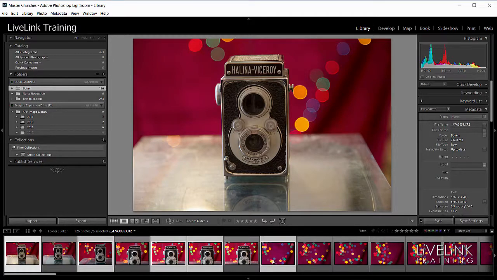If I make a mistake, I've still got the Control key or Command key down. And I'll just click one of those that I've selected and it will deselect it. But I'll select that one again. So that's selecting what they call discontiguous images, those images that are not next to each other.